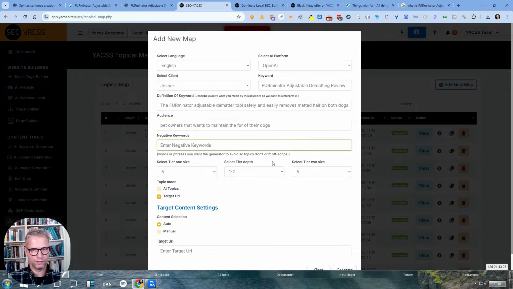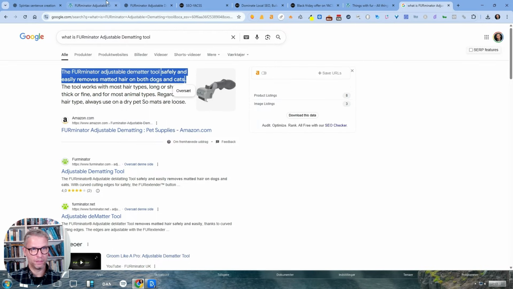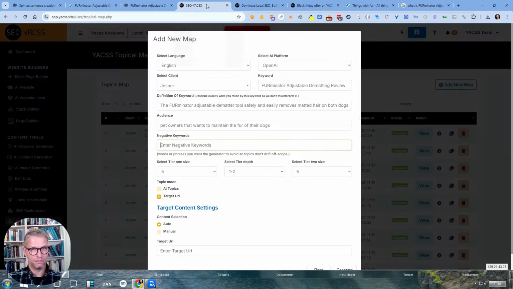And negative keywords is also somewhat important, because that's what we don't want. We don't want topics on the negative keywords. What could that be? I think it's fairly unambiguous what this tool is about. I don't know. Elephants. I don't have a good negative keyword here, so I'm just going with elephants. Who knows?